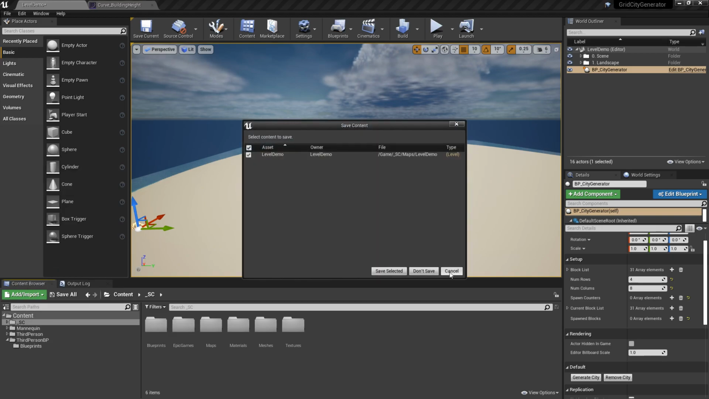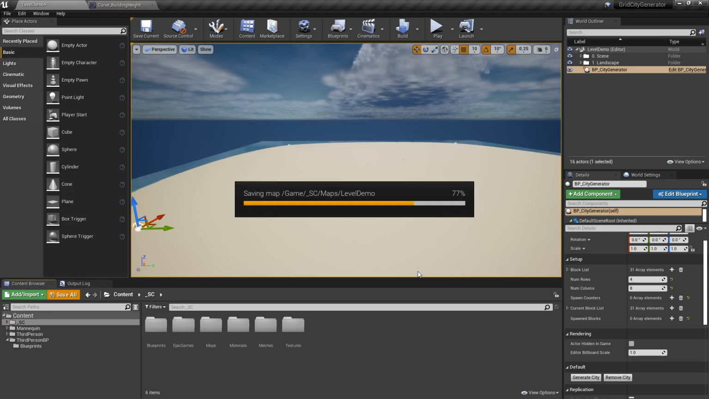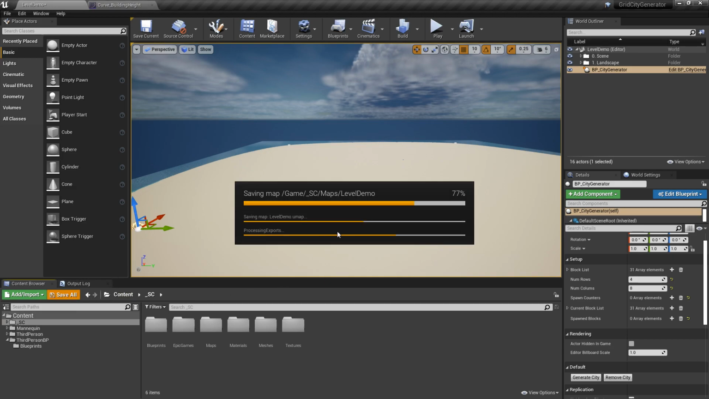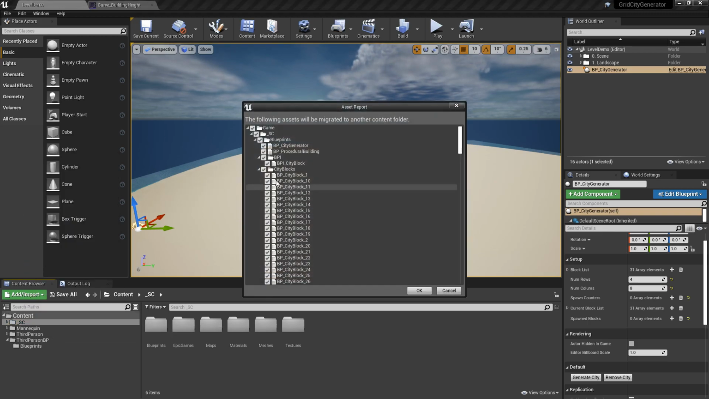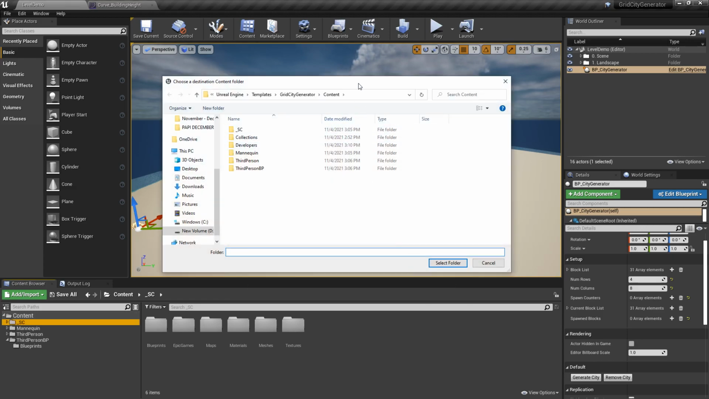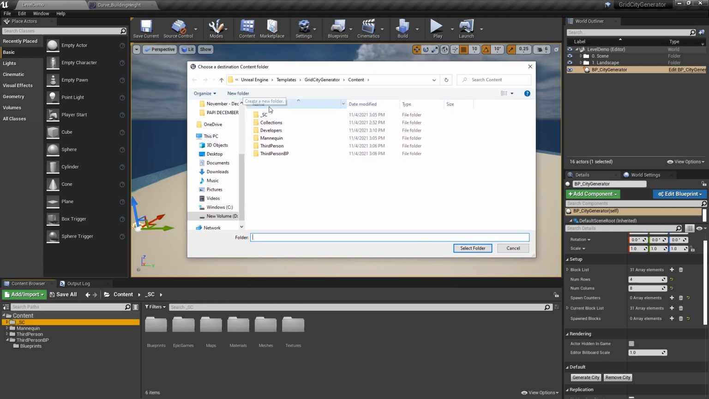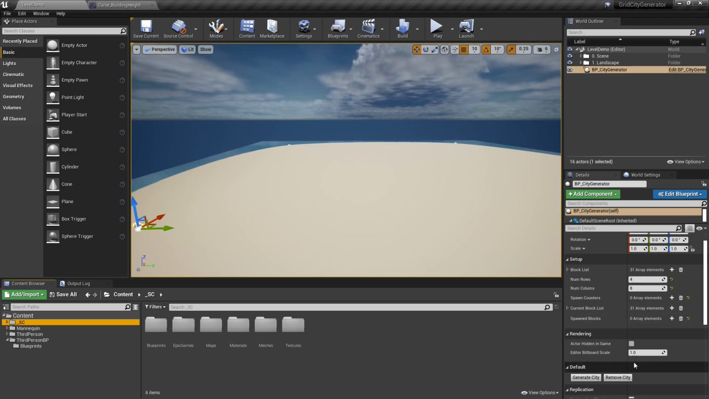And then you're going to see, well, okay, we got to save the level first. So go ahead and save the demo level. And then we're going to come back here and click again, migrate. It's going to give you a list of all of the assets. Click OK. And this is very important: on the Windows Explorer, navigate to your project and select the content folder. It has to be the content folder so things migrate correctly. Click select folder and you'll see here it's going to copy all of the files to your custom project.